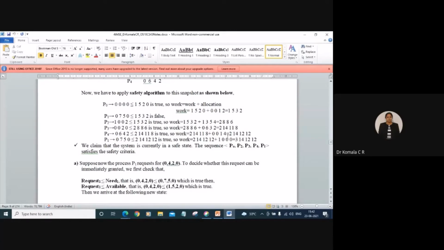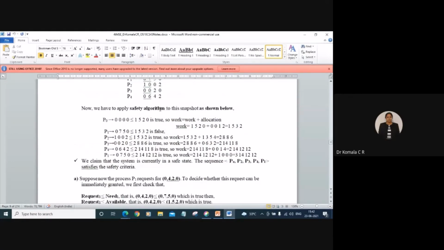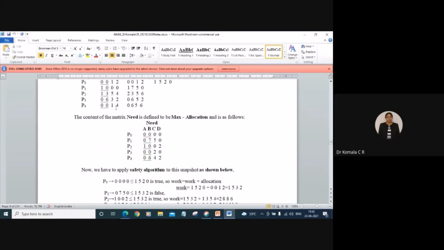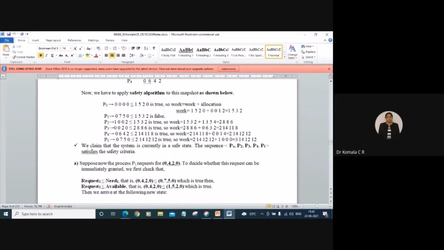Next, what is the next step you are supposed to do? Check for P4. What is the need of P4? 0642. Is 0642 less than these values, 2, 14, 11 and 8? Yes, 0 is less than 2, 6 is less than 14, 4 is less than 11, 2 is less than 8. Yes, it is true. Update the Work now: 2, 14, 11, 8 plus allocation of P4, 0014. Add it. What's the result? 2 plus 0 is 2, then 14 plus 0 is 14, 11 plus 1 is 12, 8 plus 4 is 12. Right?